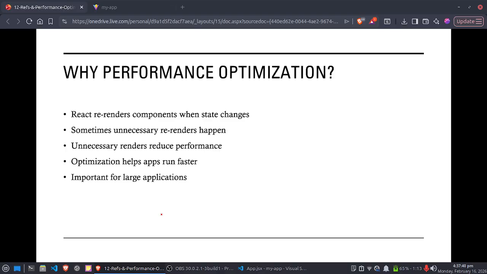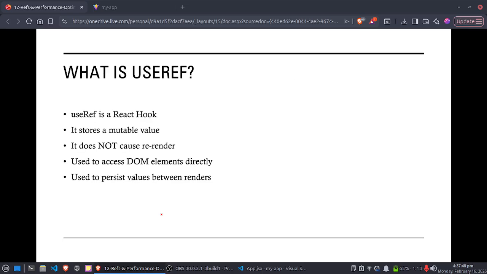But remember one important thing. Do not optimize everything. First build your app. If it becomes slow, then optimize it.